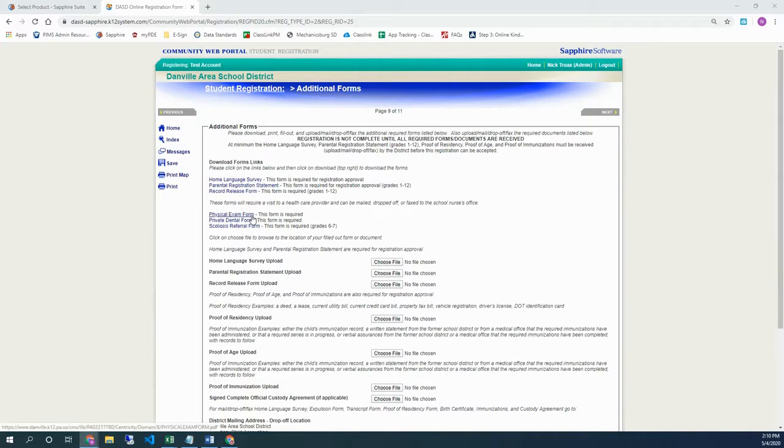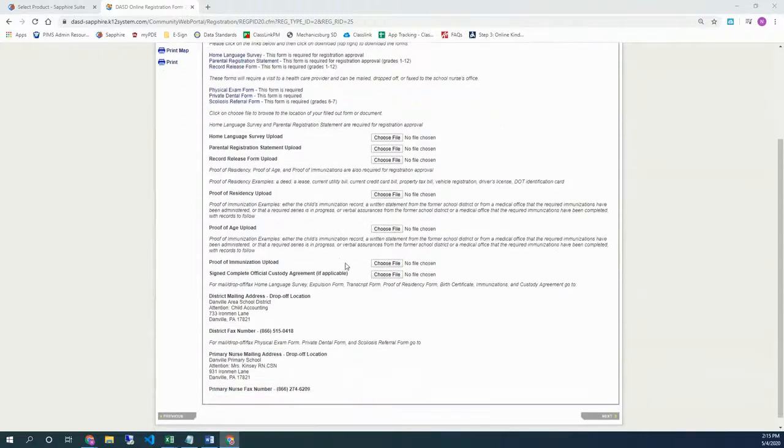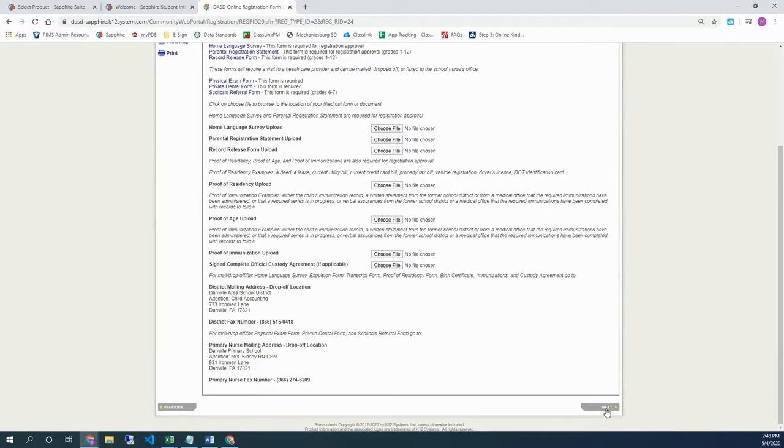These forms require a visit to your healthcare provider and can be mailed, dropped off, or faxed to the school nurse's office. The school district mailing address, which is also the drop-off location, can be found if you scroll down on this page. You could also find the nurse's office information there as well. Once you have finished uploading all of the required forms, you can click Next.